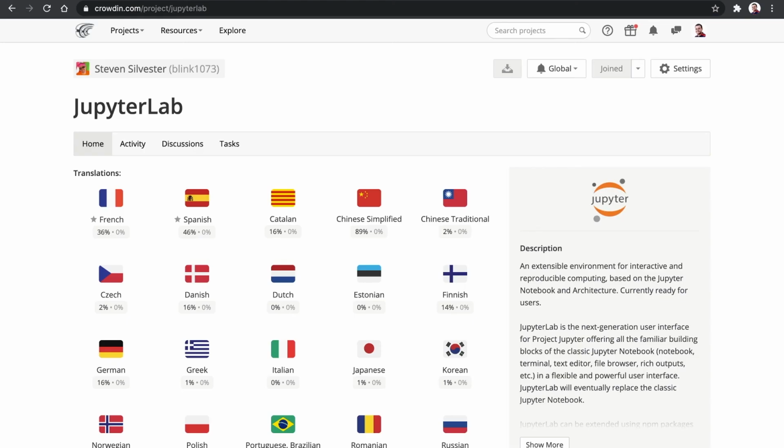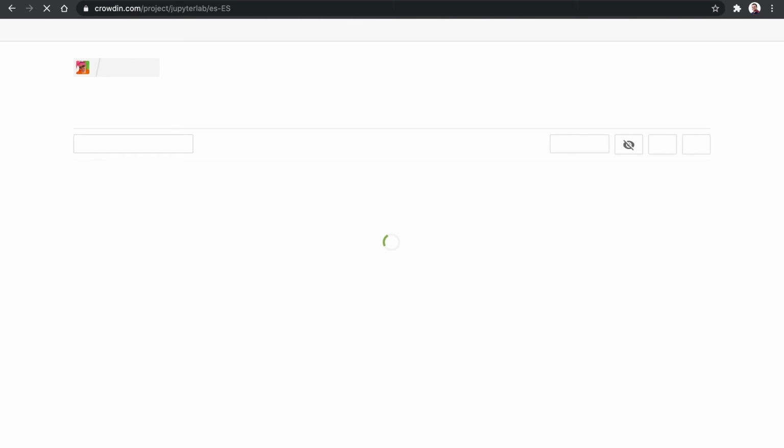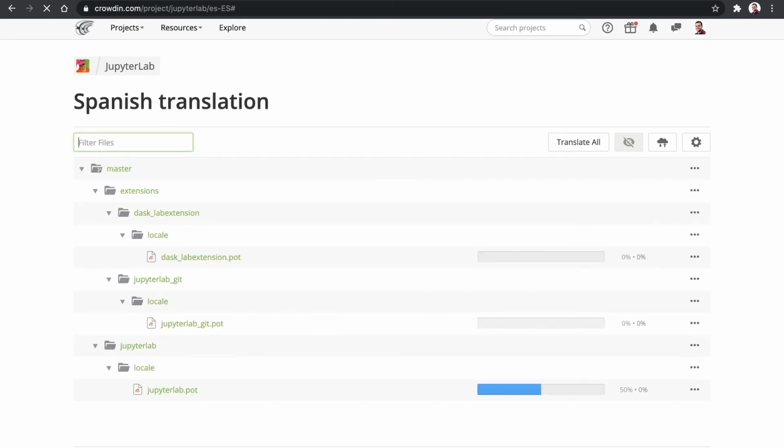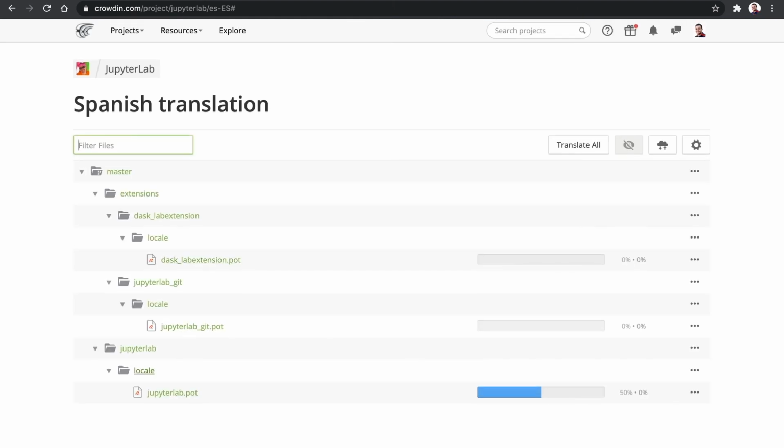For the project Jupyter, you can select your language. Let's say we go with Spanish, and it will display all the different POT catalogs available. So we have the JupyterLab one for core, and we also have one for JupyterLab Git and the last lab extension. If we wanted to help translate the JupyterLab core, which currently for Spanish is at 50%, we can just left click on the link, and we will be taken to the translation interface of Crowdin.